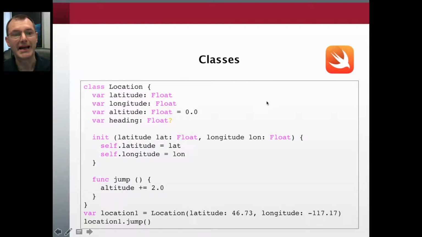Lastly, we'll talk about classes. Swift is an object-oriented language, and so it has classes. And the one nice thing about classes is that they encapsulate both the data, or the variables in that class, and the code that's used to manipulate those variables.